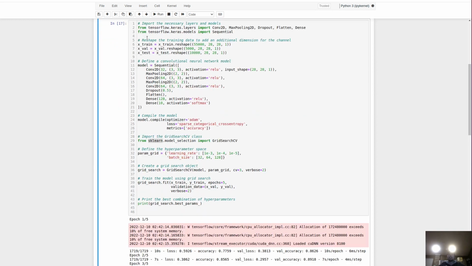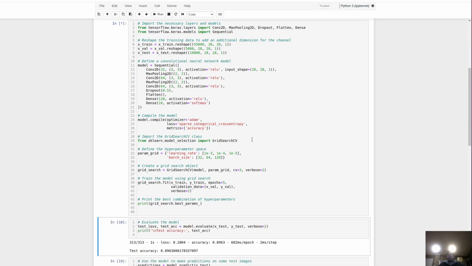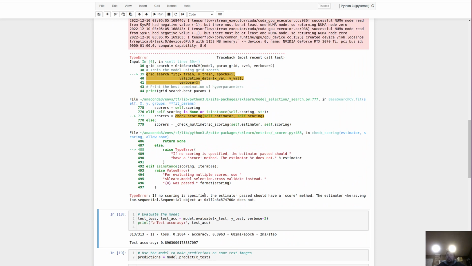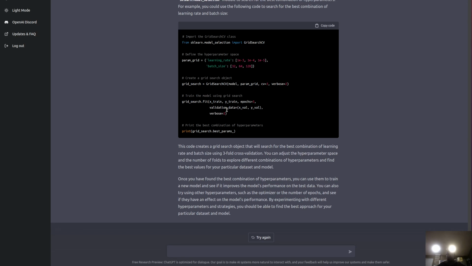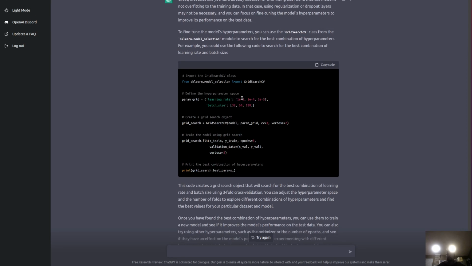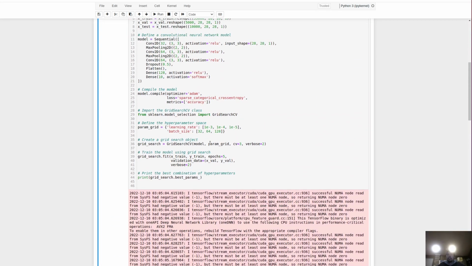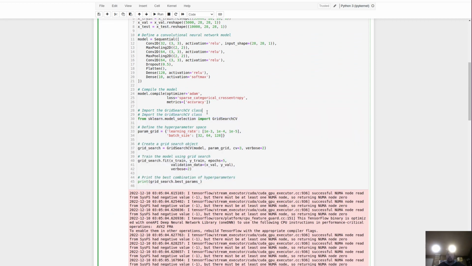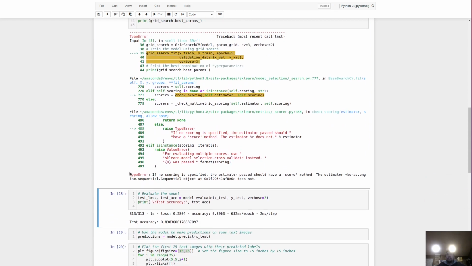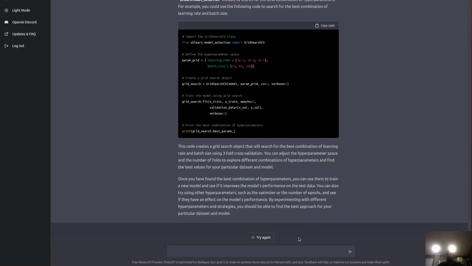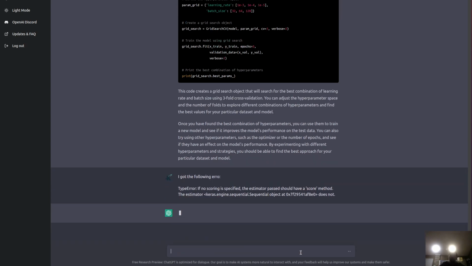Okay, import. And again, I'm just doing it the way that they are kind of sending it. Okay, so if no scoring is specified, the estimator score method. Okay, since this is the newest context, I'm going to go with this. I don't want to throw it off here. It's probably starting here. And then it'll probably have the same error, but I just want to make sure. All right. I got the following error: if no scoring is specified, the estimator passed should have a score method. Yeah, we'll see if it figures that out.